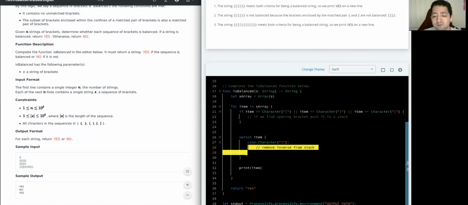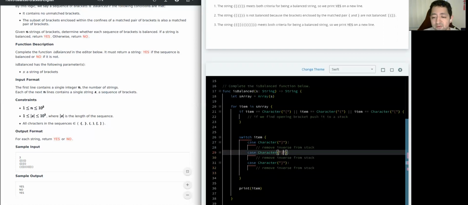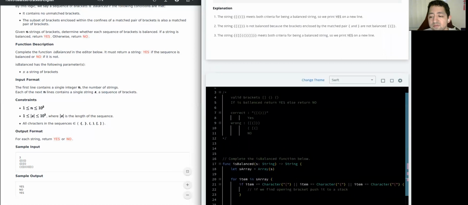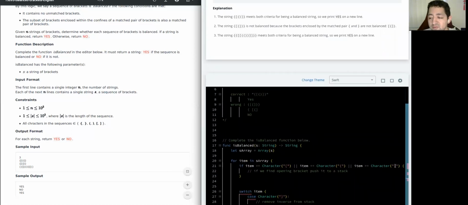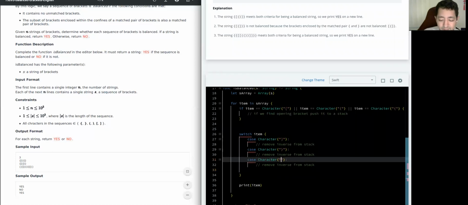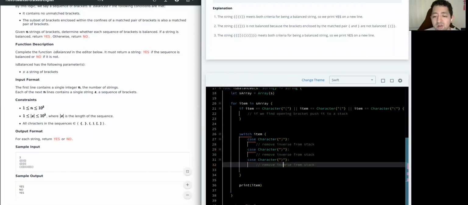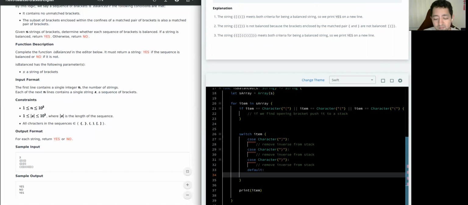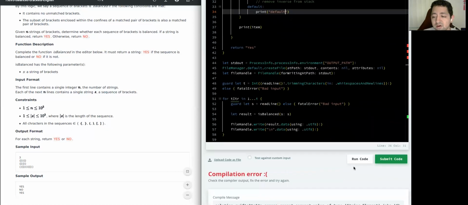Actually, we're going to just copy paste this a couple times. We'll have to do this over and over again. So we have 3 types of closing brackets, right? Did I even get the correct ones? Oops, I think I missed one here. Okay, so now these are the 3 types. I probably do need a default. Let's see if we get an error.